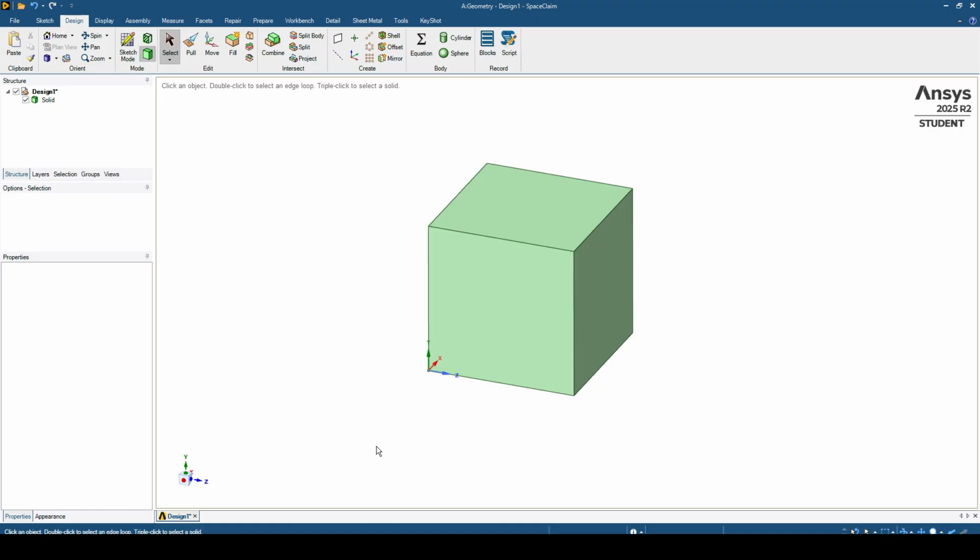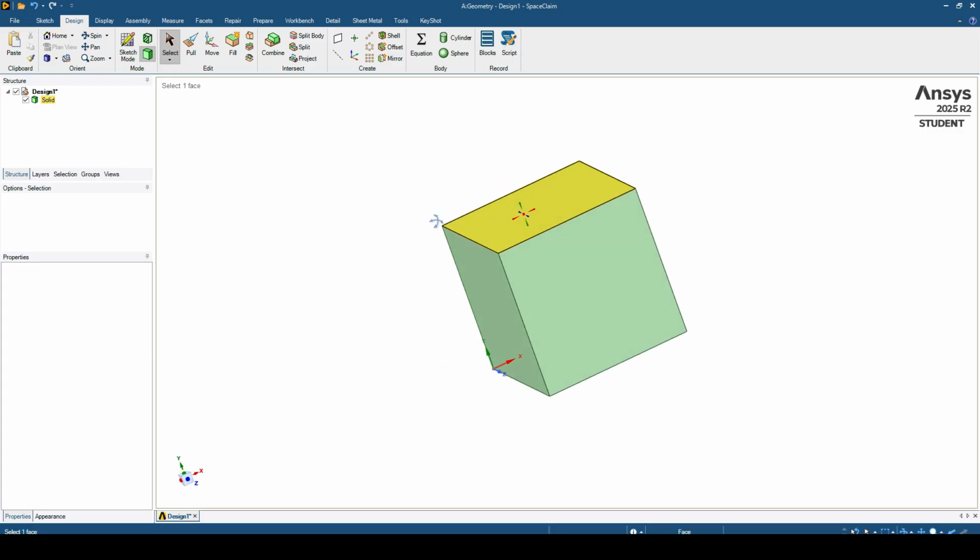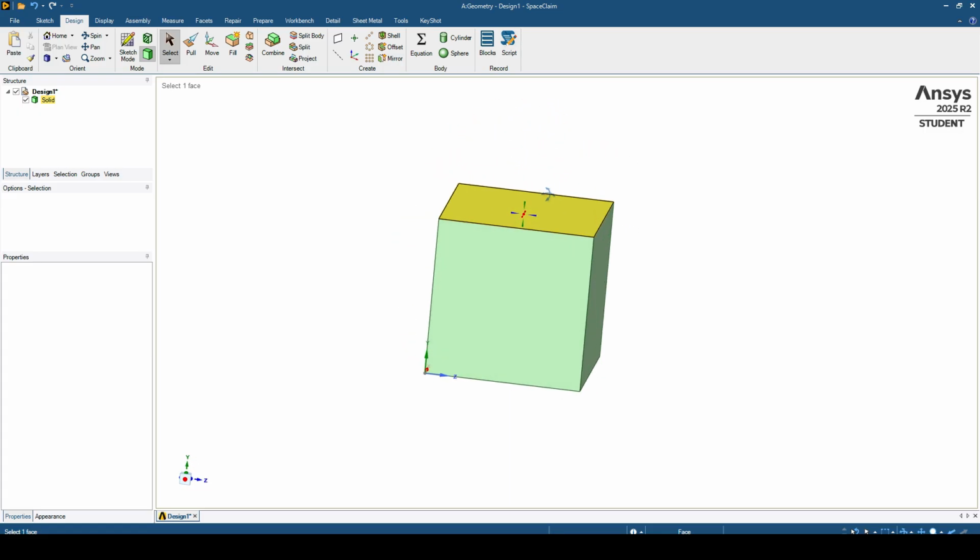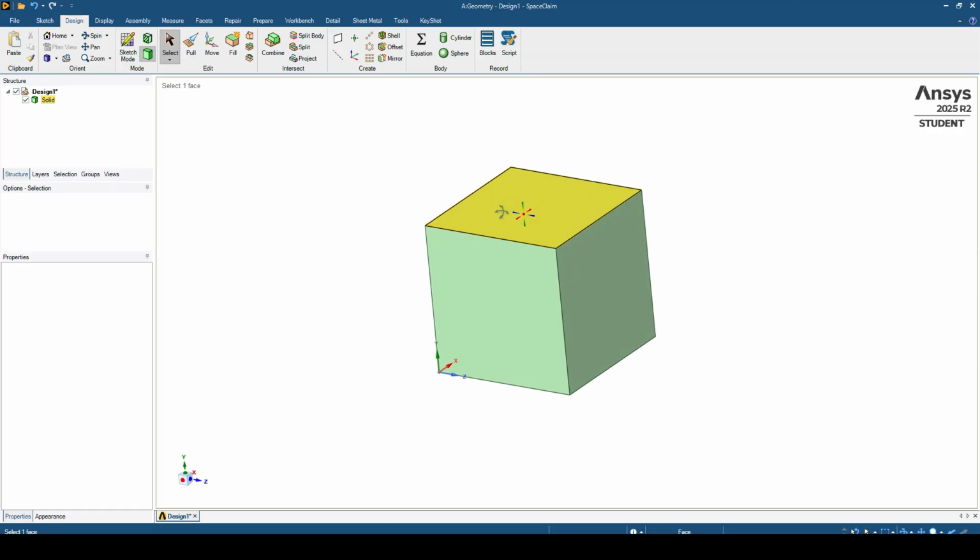Now before we create anything together, the first thing you need to learn is how to move in 3D space. This is very important because if you are not comfortable with navigation, everything else will feel difficult. So let's start with the basics. In SpaceClaim, to rotate the view, we have just to click on the scroll wheel and rotate around. As you can see, now we are rotating the view.